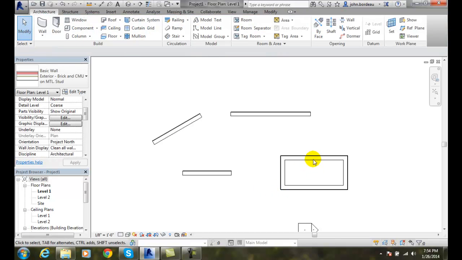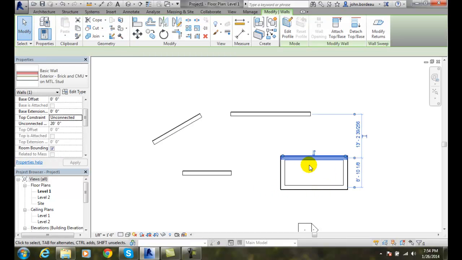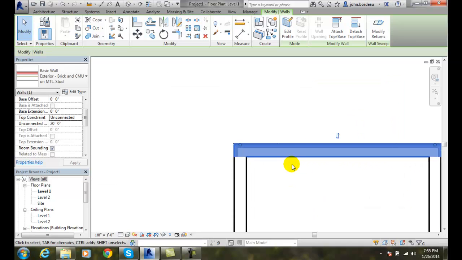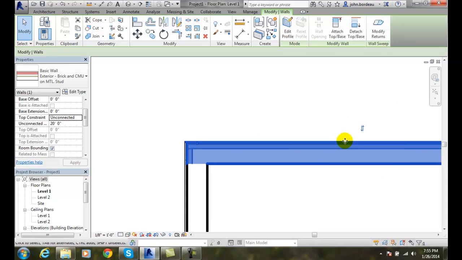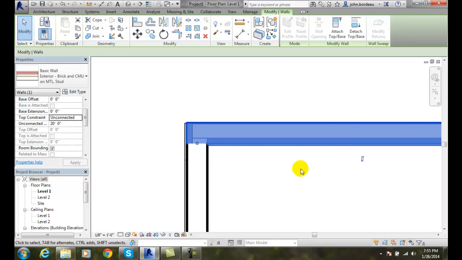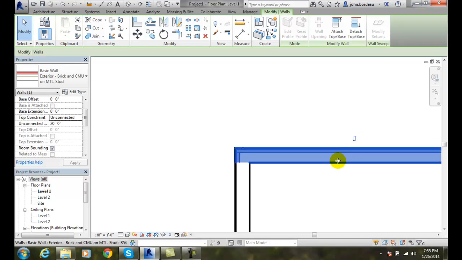And I can just go modify this, pick on any one wall, and now I have my brick on the outside. I can just click, and I can actually flip the brick to the inside, flip the brick to the outside, etc.